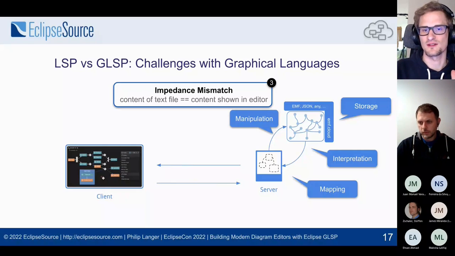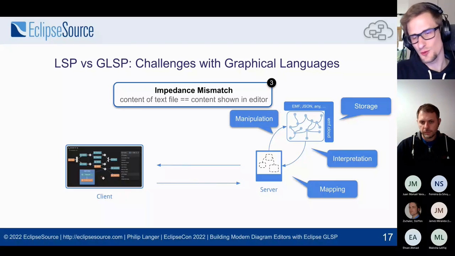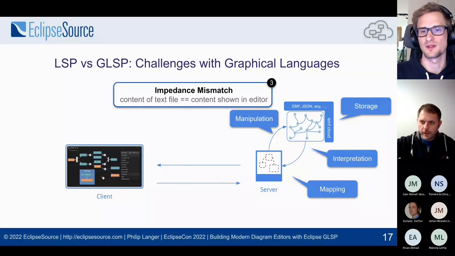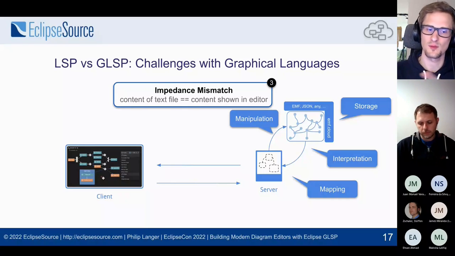And that's not the case for text, right? The client doesn't need to understand the format or the language in order to show the text. For diagrams, that's different. And that's why we chose, again, since you want one responsible component, to put this on the server. So the server is responsible for loading, interpreting, mapping, and manipulating. That basically makes the client very stupid when it comes to the actual model management.